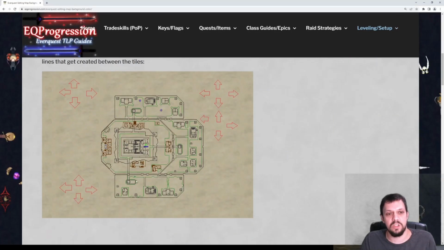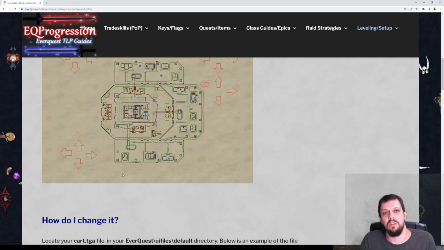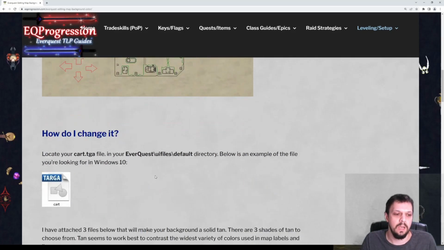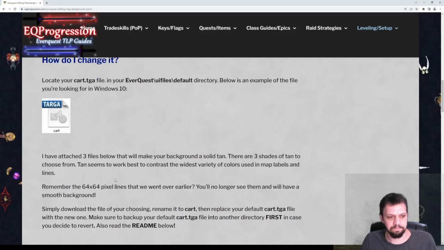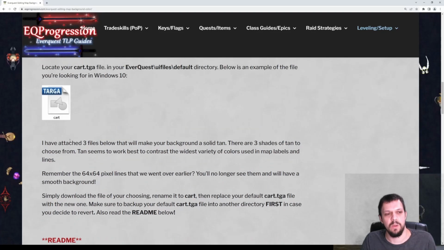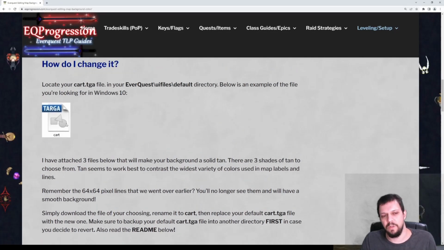So we're just going to talk about what we can do to change it and what it looks like when you do change it. What you can do, like I said, is go into the UI files / default folder and look for this cart.tga file. You'll see it's named cart, but the extension is .tga. It may look like this if you have a program that can read it, or if you don't, it may still look like that. I'm not sure, because I do have one that can read it. But look for this file here.